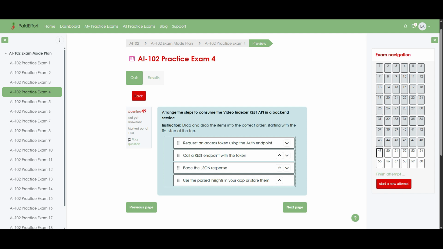Now I'm going to explain why this sequence is the correct way to work with the Video Indexer REST API in a backend service. To begin with, you must request an access token using the auth endpoint, because the API will only accept calls that include a valid token for authentication and authorization. Once you have that token, you then call a REST endpoint, such as videos or insights, attaching the token in your request headers so the service knows who you are and allows the operation.